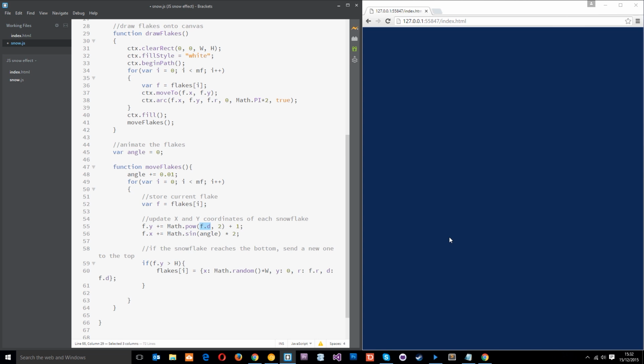So if you've got a higher density snowflake, it's going to fall down quickly. All right. Then we're updating the x coordinate to be equal to Math.sin, which is going to make this sine wave down here, and it's going to take this angle, which is constantly incrementing. So it's going to go like this. All right. Then if the snowflake reaches the bottom, we're going to apply these new coordinates and properties to the snowflake so that it starts again at the top and it comes down again.